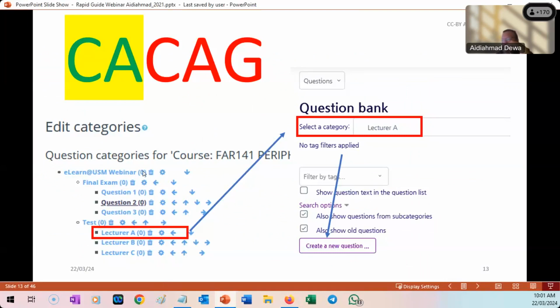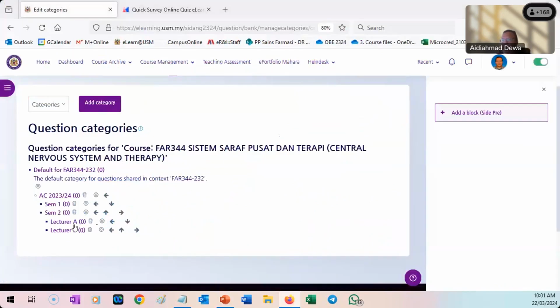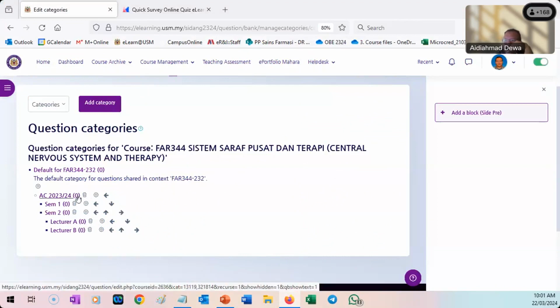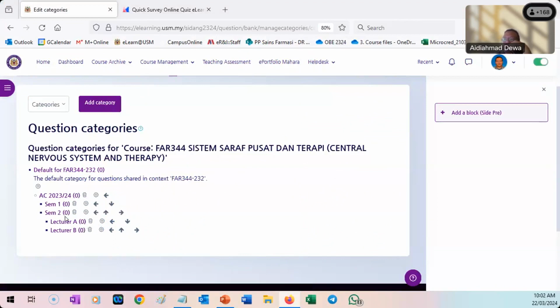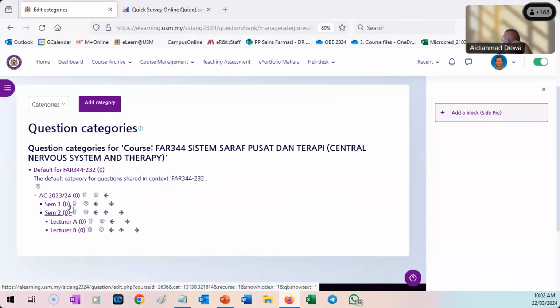So in this slide here, you can see these are the categories, and now we want to add questions into one of the categories. For example, I want to add questions inside category lecturer A. Just now we have lecturer A right here. Also it's good to notice, you see there's 0 here, 0 here, 0 here. This shows the number, the quantity of questions inside each category. It's all zeros now, meaning that there are no questions in the categories yet.